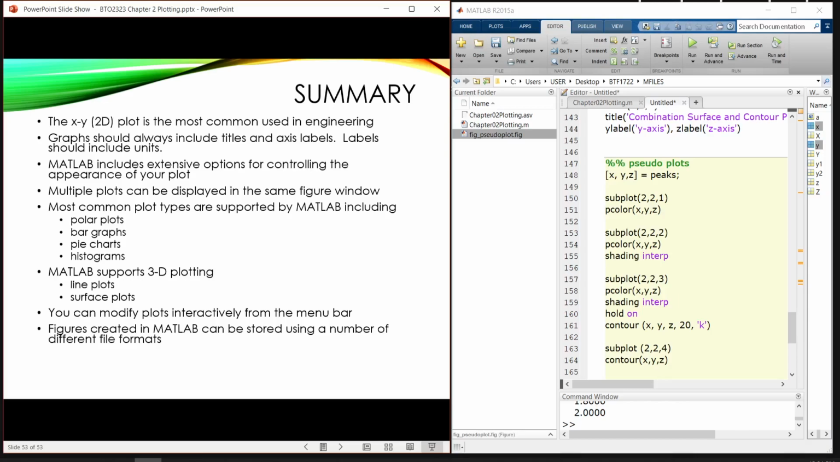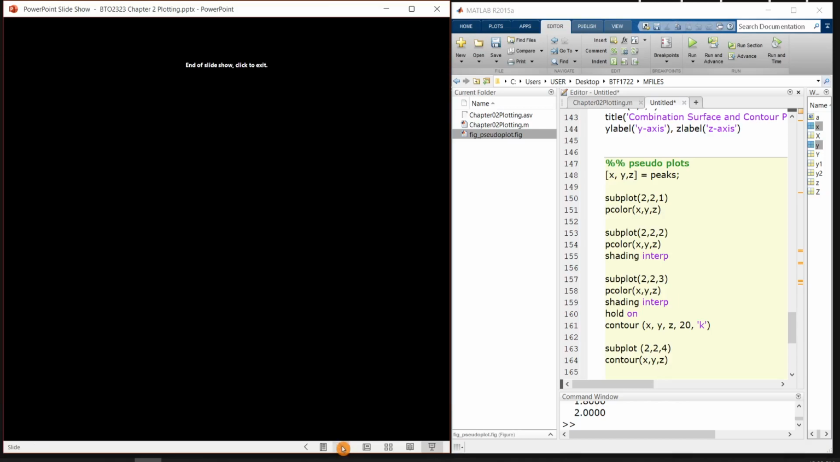Besides modifying or adding labels, text, legends, and so on by typing commands at the command prompt, you can also modify the plots interactively using the menu bar. And the figures created in MATLAB can be stored using a number of different file formats. Okay, that's all for chapter 2.